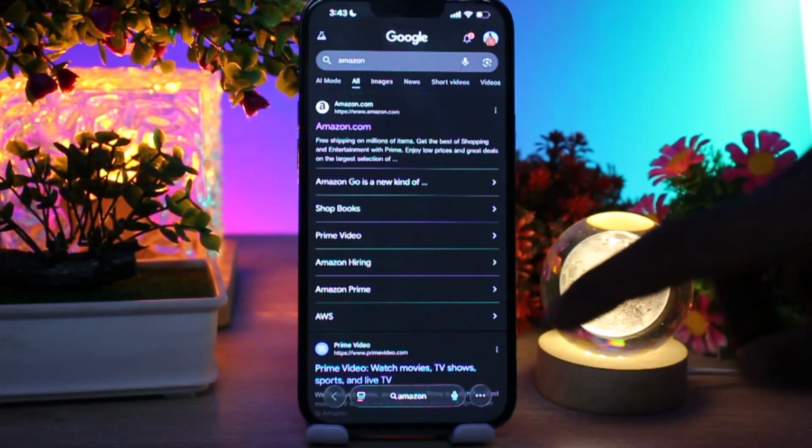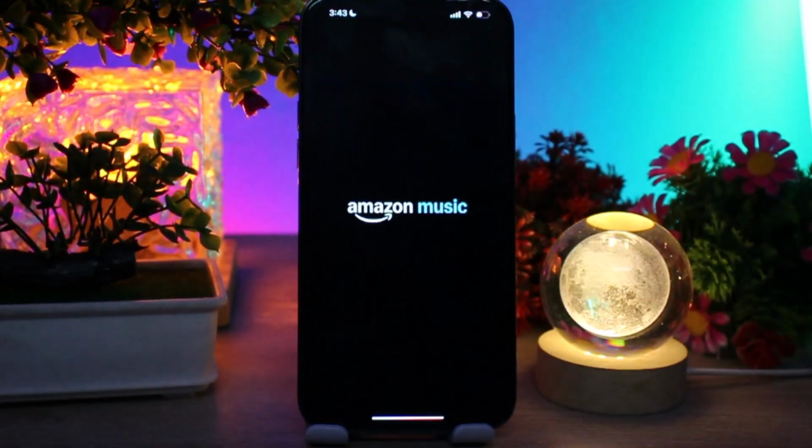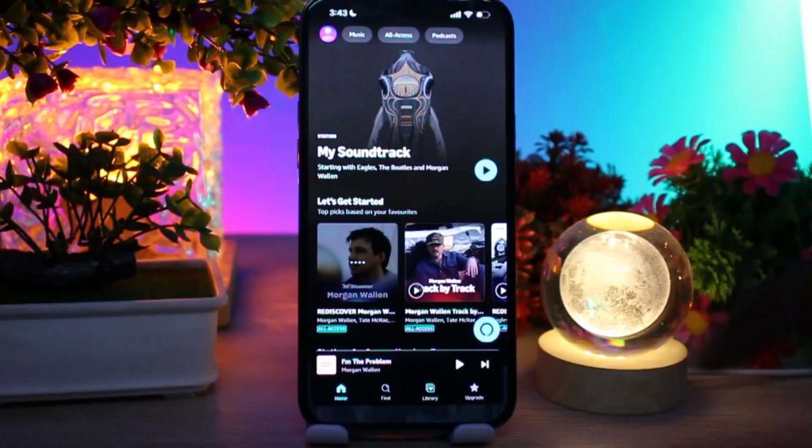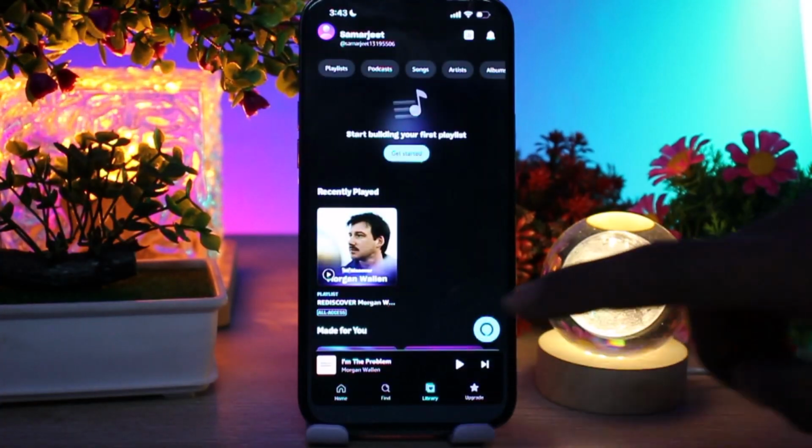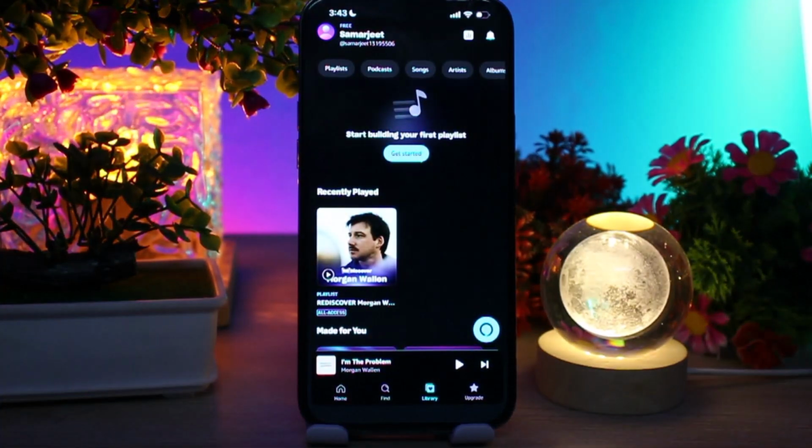Open the Amazon Music app on your phone and make sure you are logged into your account. Once you are in, tap on library at the bottom of the screen, then tap purchase. Here you will see all the songs you have bought from Amazon. To download the song to your iPhone, tap the download button next to it. Once downloaded, you can listen to it offline anytime.